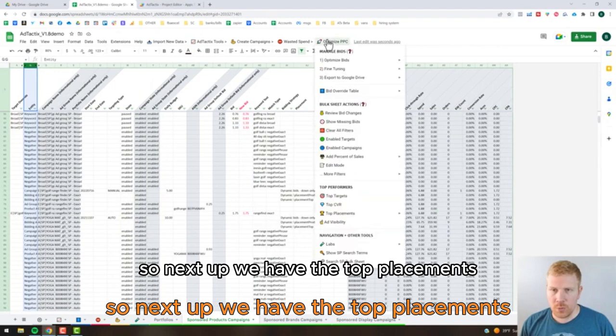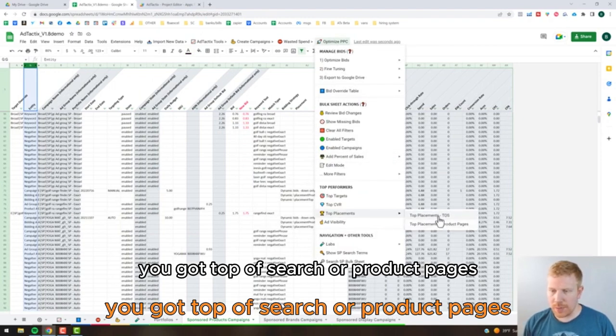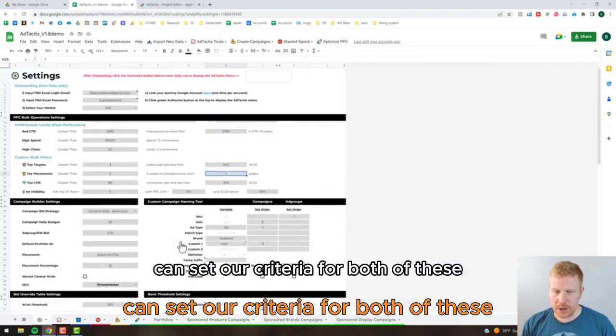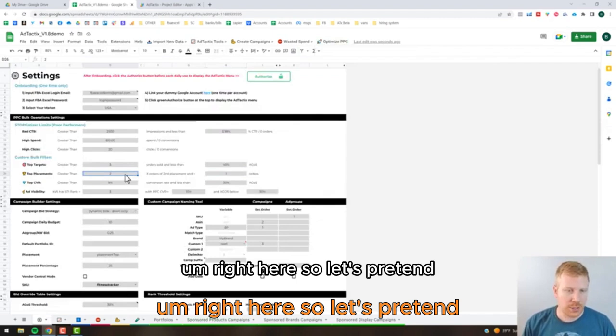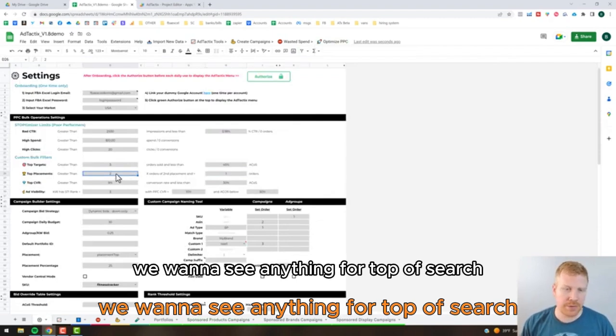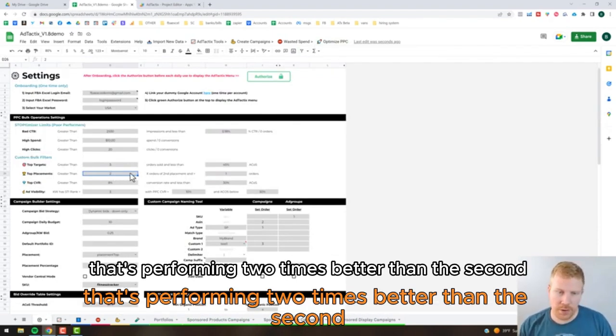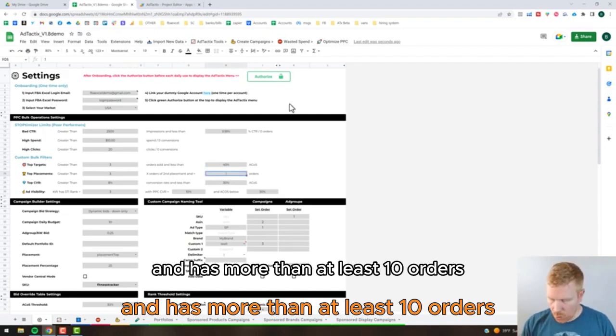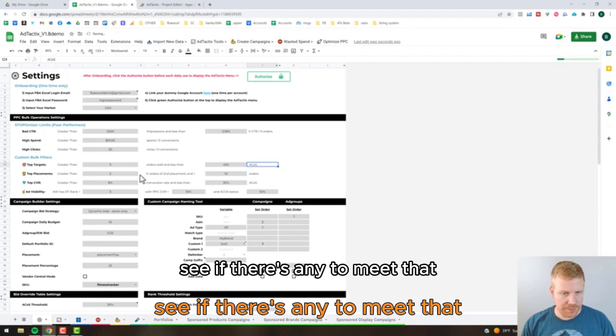All right, so next up we have the top placements. So you've got top of search or product pages. If we go back to our settings tab here, we can set our criteria for both of these right here. So let's pretend we want to see anything for top of search that's performing 2 times better than the second highest placement, which is going to be product pages, and has at least 10 orders. Let's see if there's any that meet that.